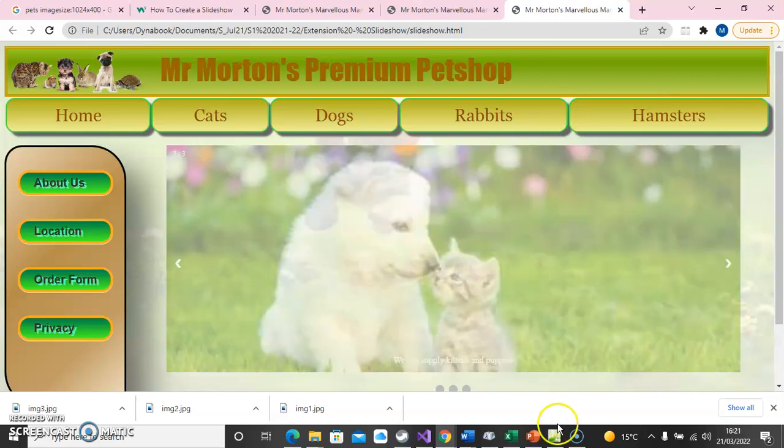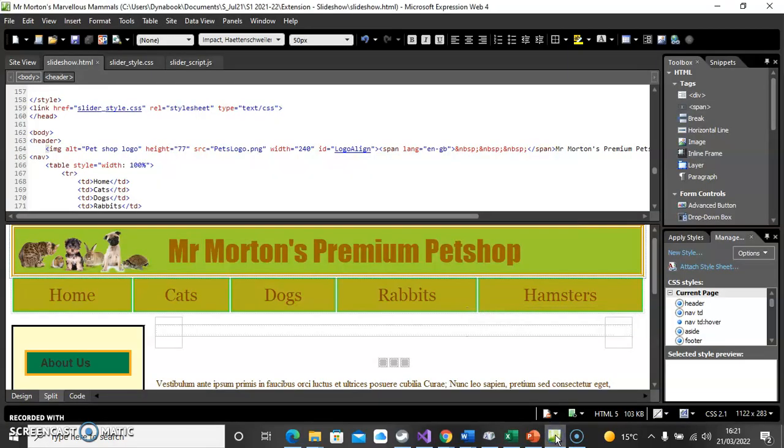So there's one last thing that we need to do, and that is we want it to automatically start the slideshow as soon as the page is loaded. So I need to find in my script here a body tag. So mine is at line 162, yours might be different. So I'm going to find the body, opening body tag.